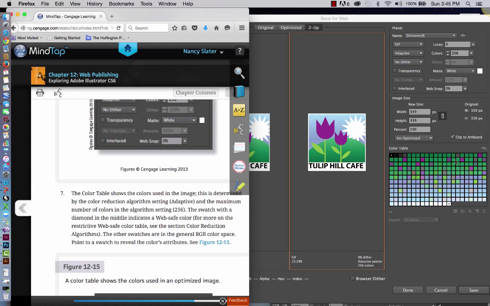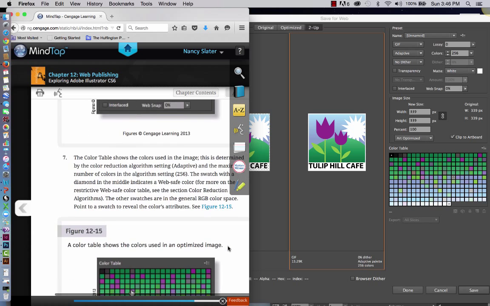Now this color table shows the colors used in the image. This is determined by the color reduction algorithm, and the maximum number of colors in the algorithm setting is 256. That's what we chose. The swatch with a diamond in the middle of it indicates a web-safe color. For more on the restrictive web-safe color table, you want to see the selection of color reduction algorithms. And the other swatches are in the general RGB color space.